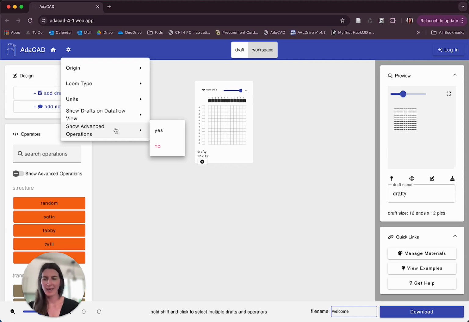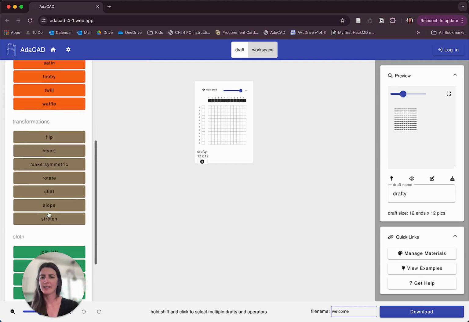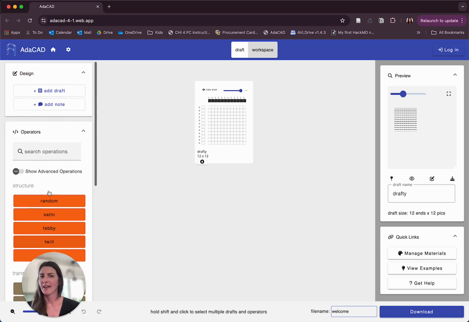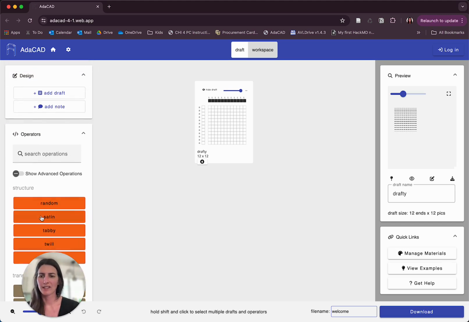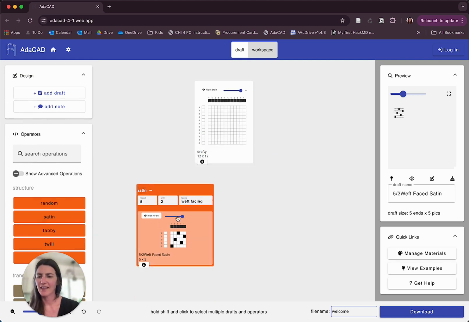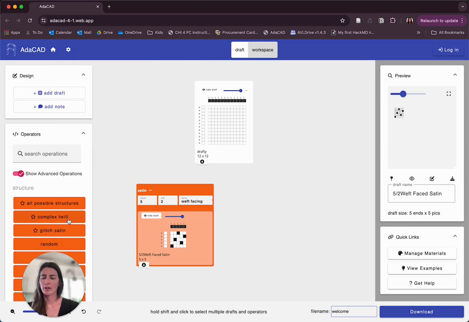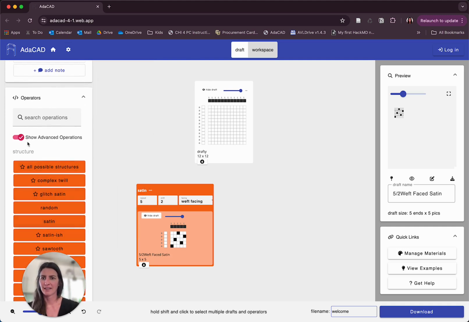So if you come to AdaCAD for the first time and you're not logged in, you will just see over here a list of all these different operations. And again, we'll go into this more in the workspace video, but you can add operations to the workspace and they generate little drafts. If you're a more advanced user, or if you've been using AdaCAD for a while, you might want to go ahead and show some of those advanced operations. And you can do that via this gear, or you can do it via this toggle switch here.